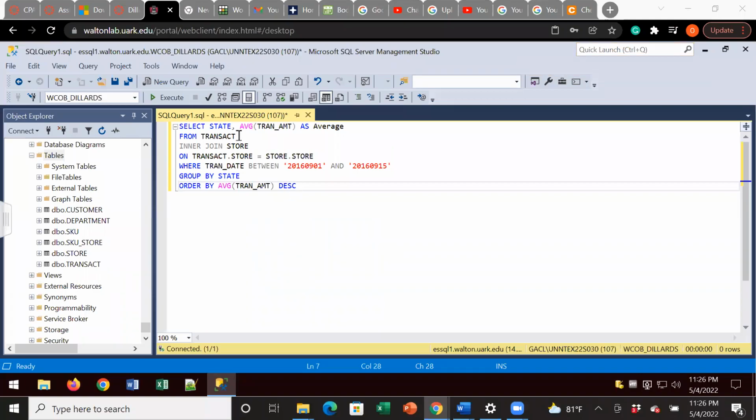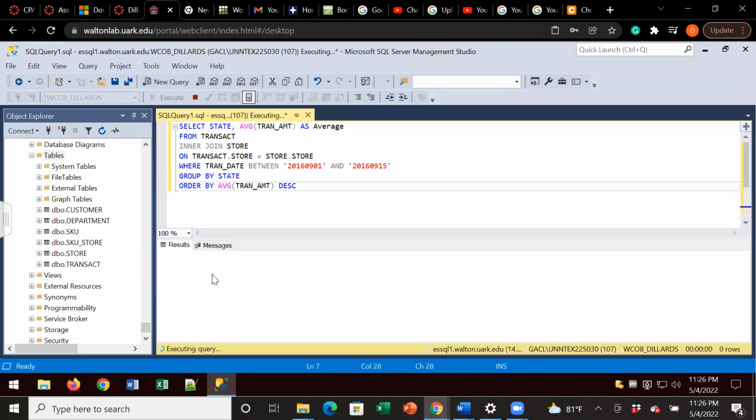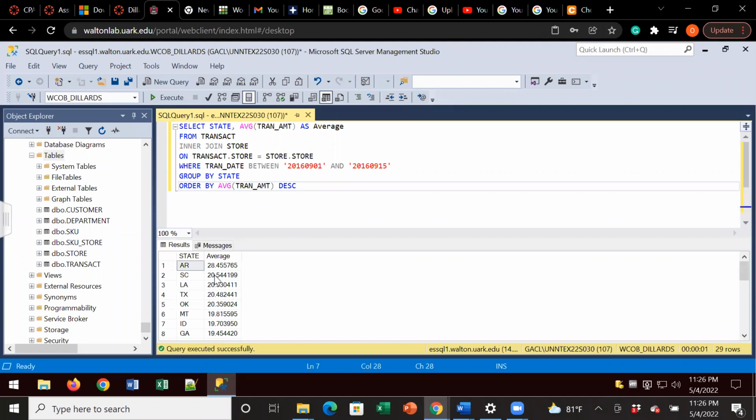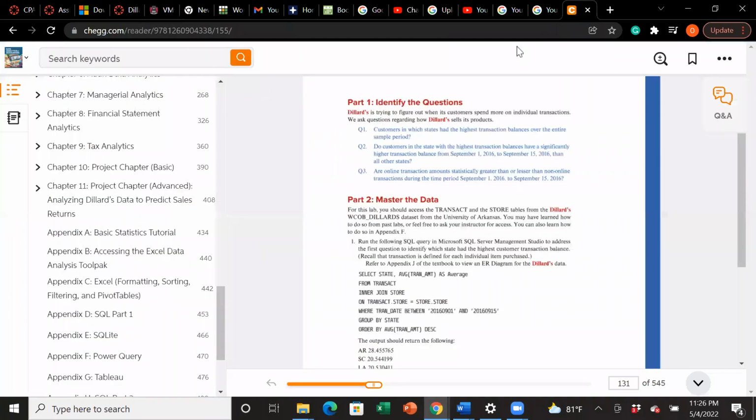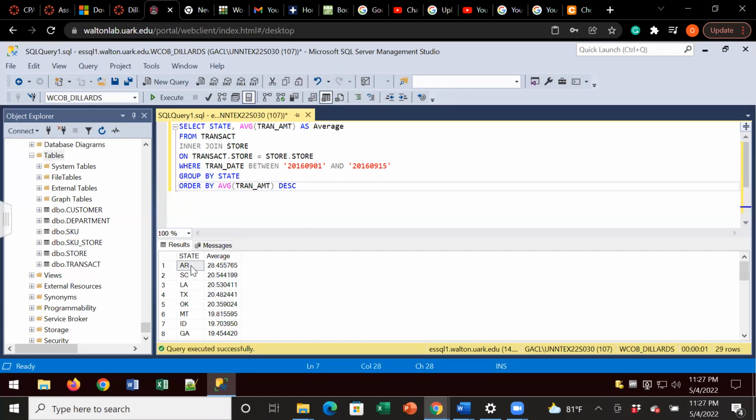All right, now that we have it all typed out, we can go ahead and execute this, and here it gives us our results. And now we can go back into the part one of identifying the questions. And question number one was, customers in which states had the highest transaction balances over the entire sample period? And that would be Arkansas.